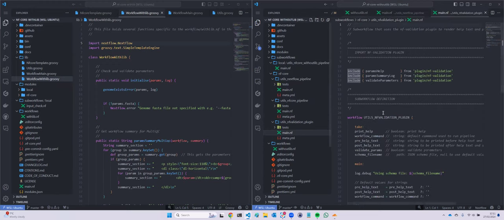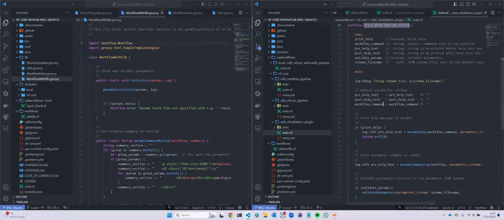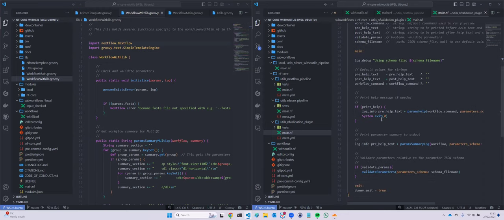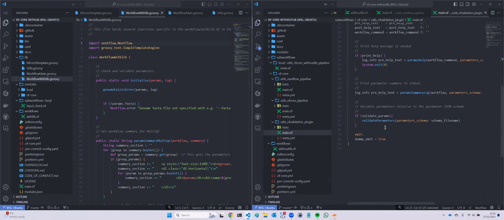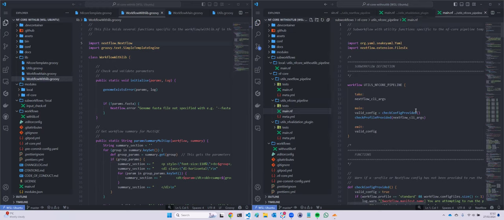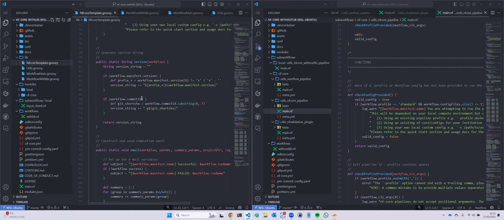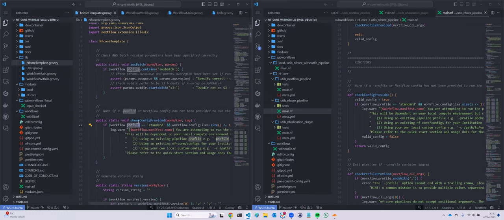There's also an NF validation one. Again, this isn't specifically an NF4 thing. Here you can start interacting with the NF validation plugin and printing help and validating the parameters. Again, this is something fairly generic. There's also an NF4 pipeline specific one. So those that want to use the NF4 pipeline functionality can just add this sub workflow on top. And as I showed you earlier, there are some functions in here, like checking config. So you can see this function has literally been ported across.